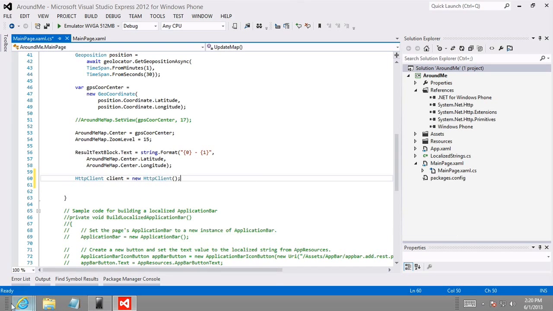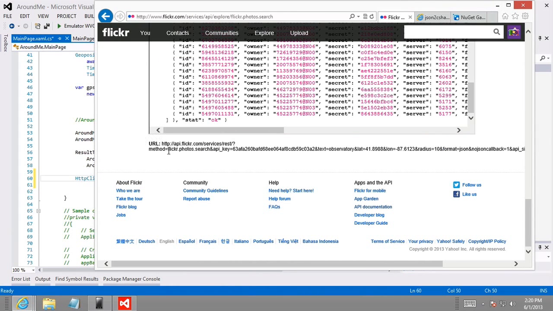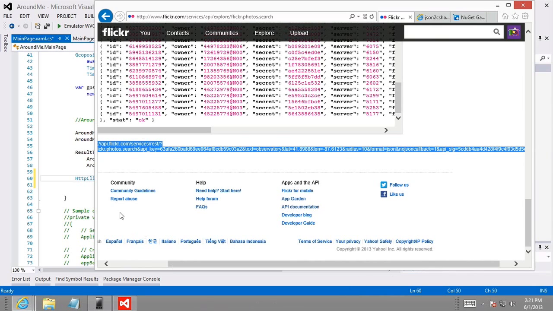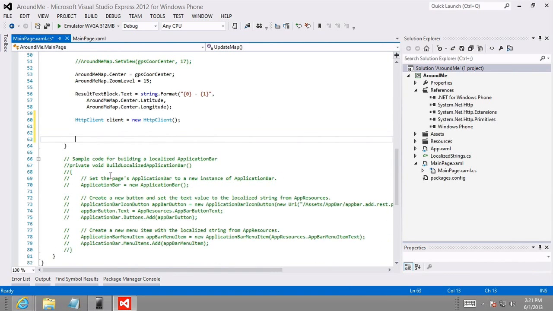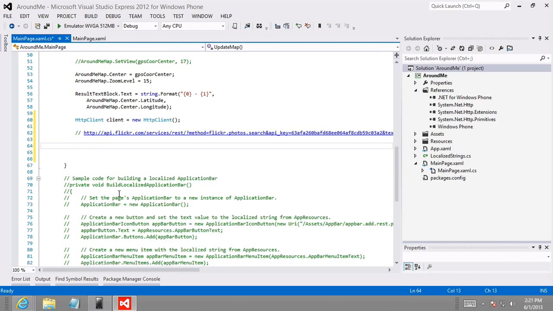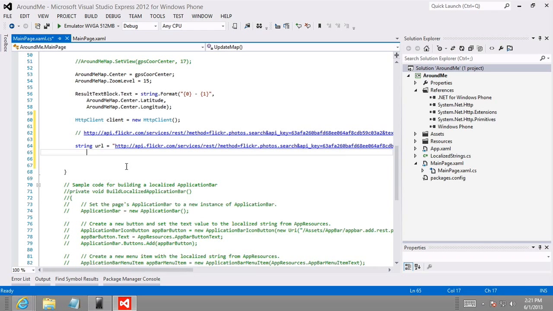Awesome. And now what I want to do is I'm going to go back to this Flickr URL that it gave me here. And I'm just going to copy this whole thing out and use this as a template. So Control C to copy it, and then I'm just going to paste it in right here. Control V to paste it in. And what I'm going to do is construct a URL, so string url equals, and I'm going to paste that in there. And I'm going to substitute in those things that I know I want to change about this.